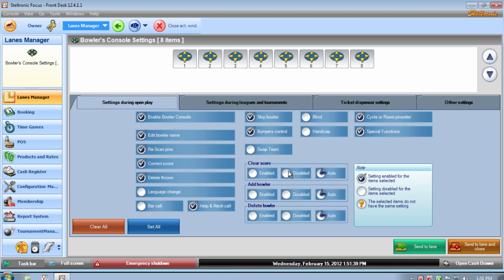If we select disabled, then during clear score, they will never be able to clear the score. Add a bowler and disabled, they will not be able to add a bowler. Disabled for delete bowler, they cannot delete a bowler. Now, auto is a nice little function, and all of our selections here for open play are set on auto.